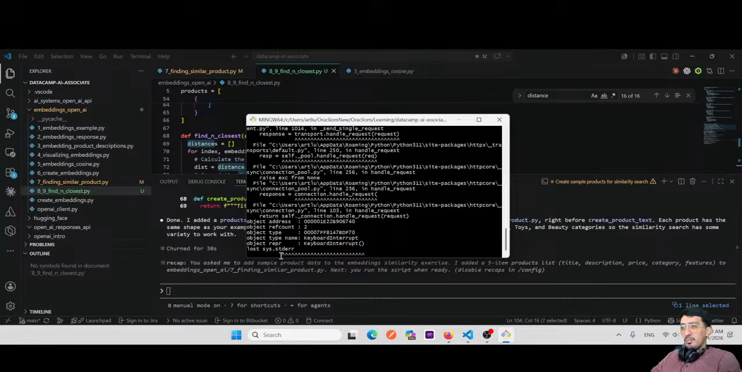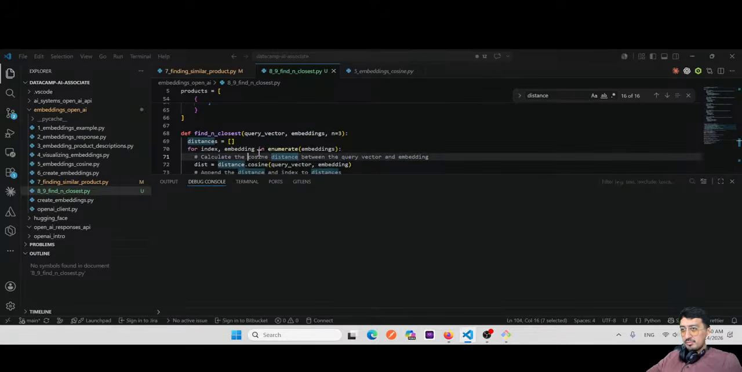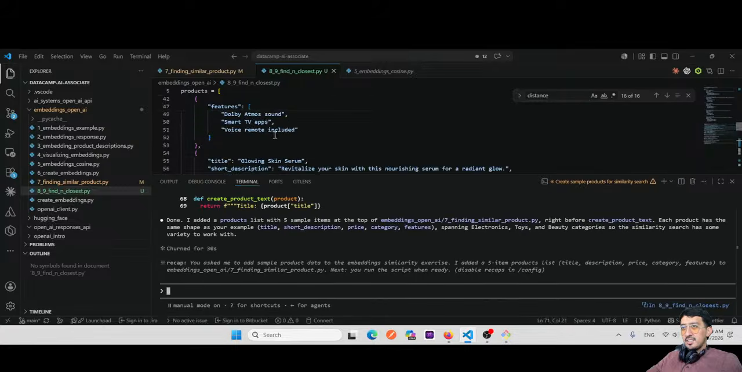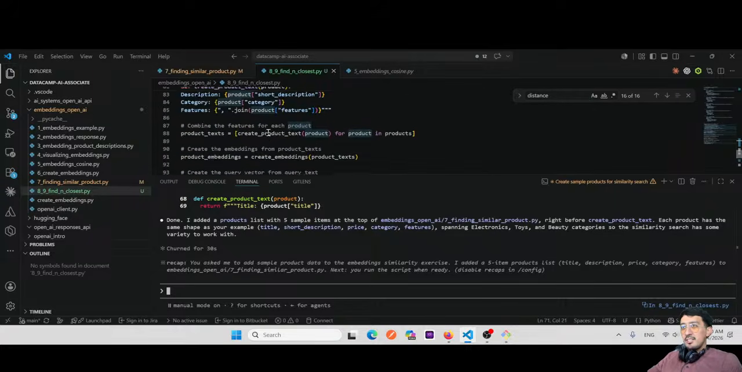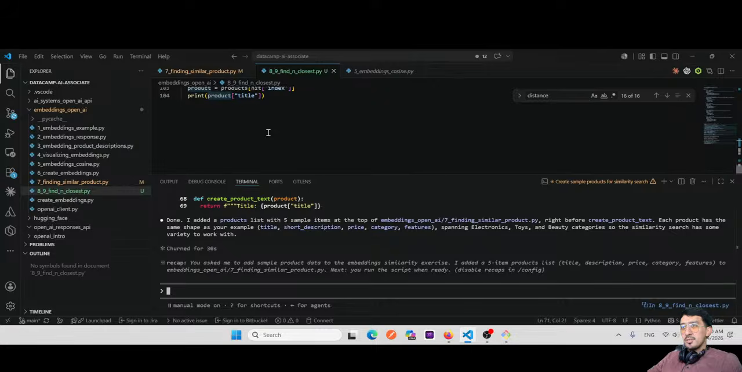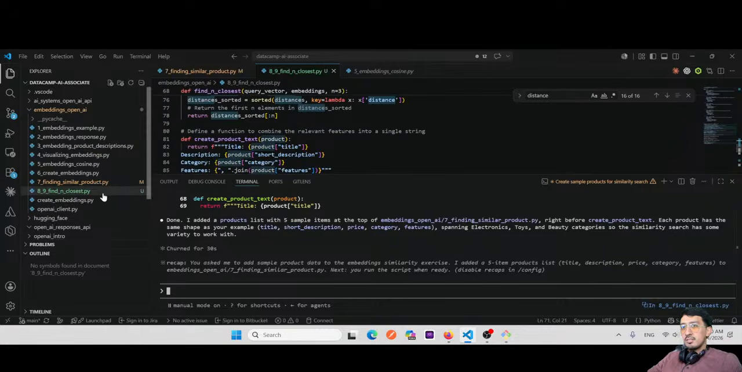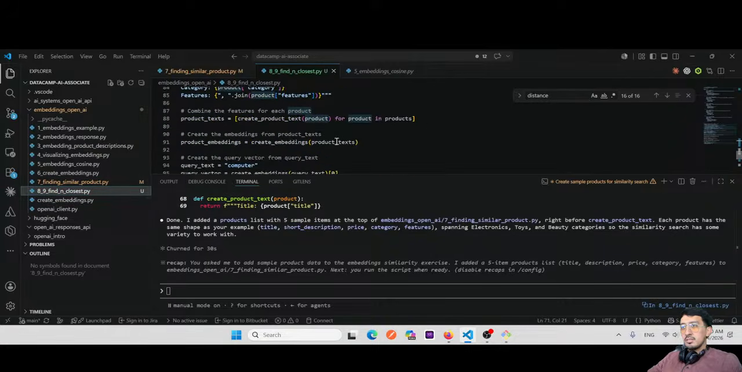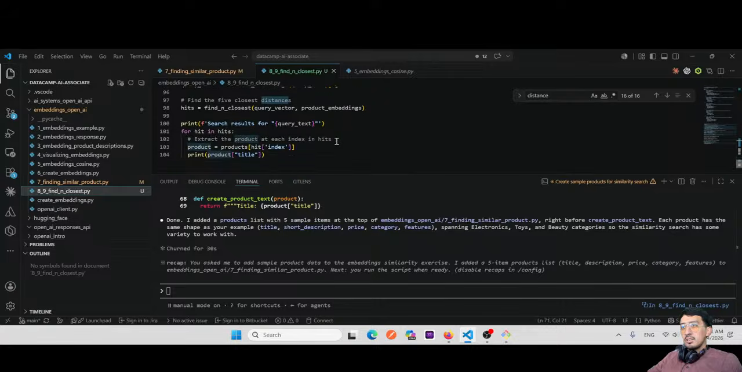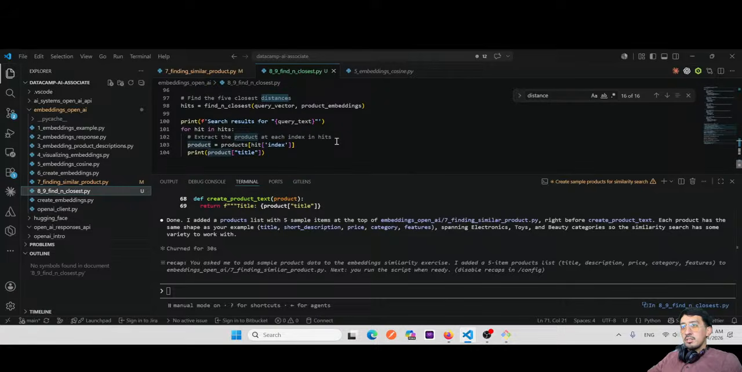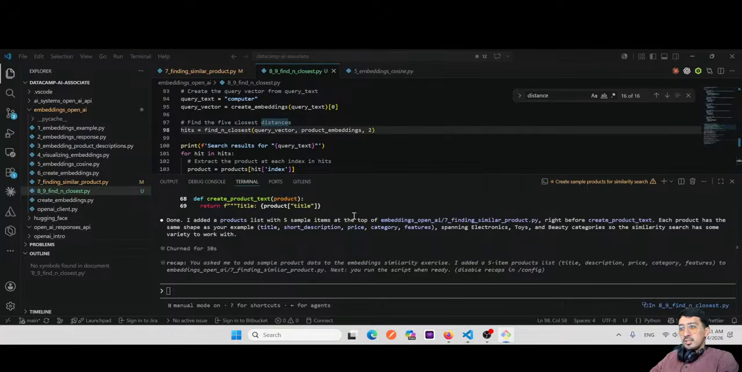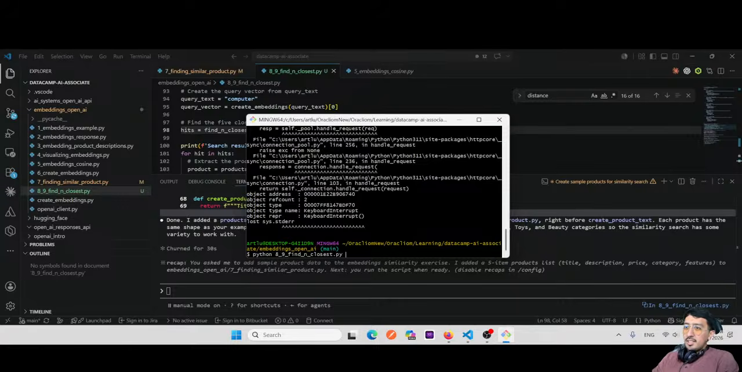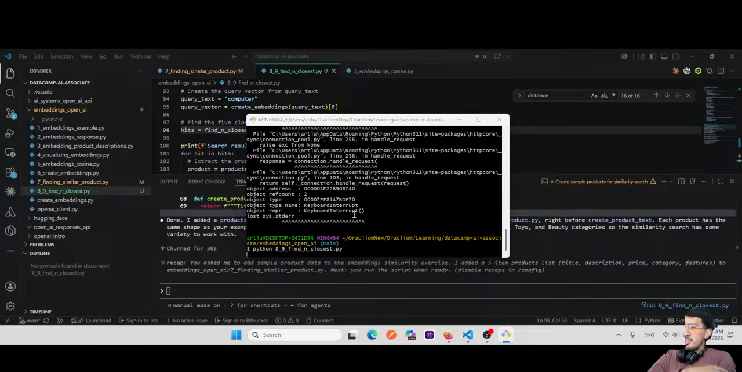You know, I think it wouldn't compile, and you know why? Because there are only 4 elements here. So you know what we're going to do? Instead of 5, we're just going to do product embeddings, and I'm going to put here 2. And so I just get the 2 closest ones, because there are only 4 elements in that list.